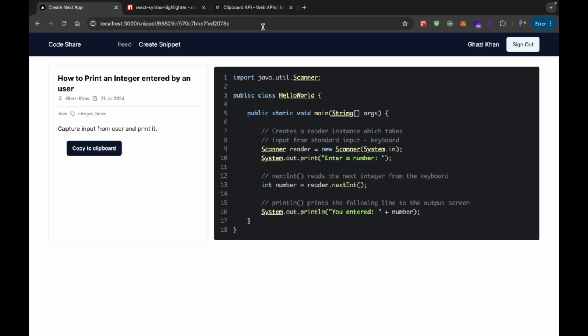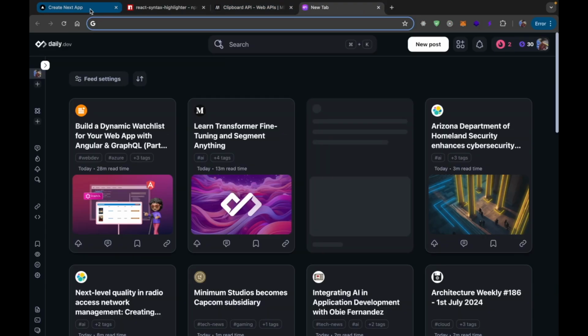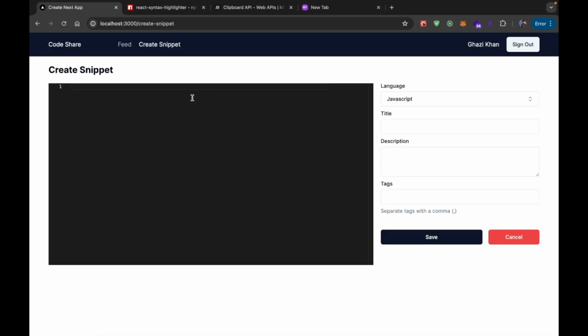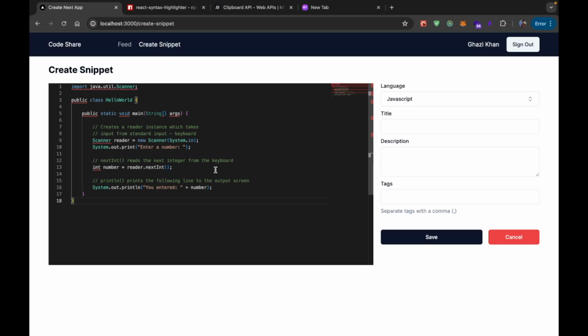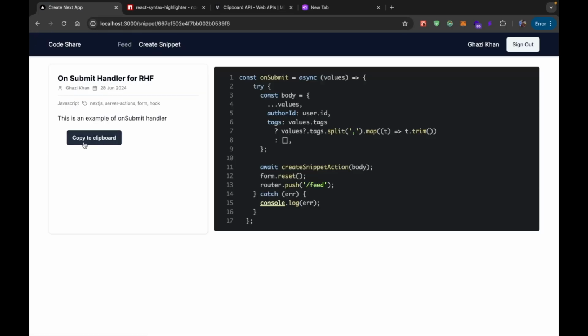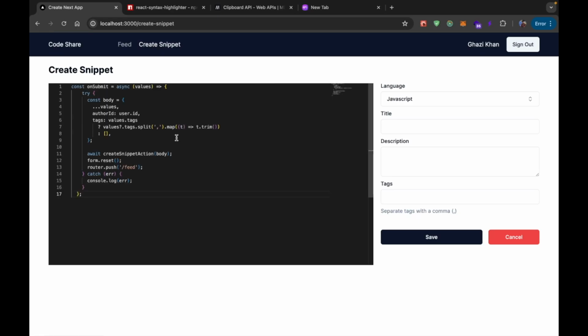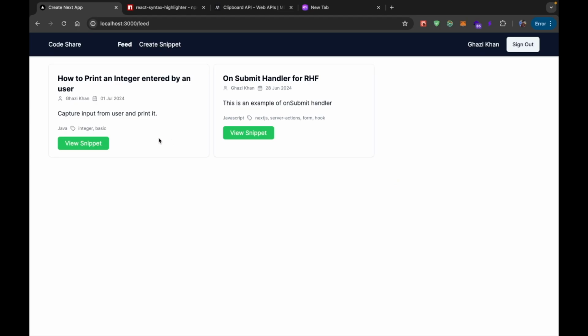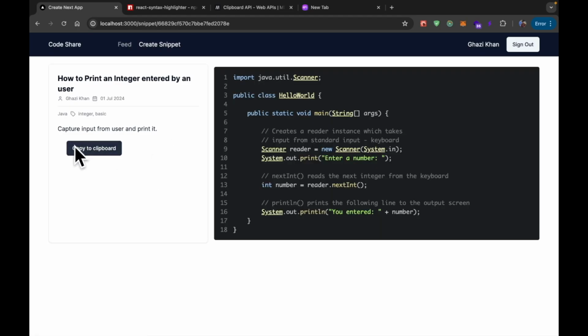Let's do a copy and paste here. Yes, we can see that. Let's go to the create snippet and copy this. Yes, this works. Let's copy the JavaScript function and go here. Yes, this also works. So I think this is far better now. Just need to manage the styling.